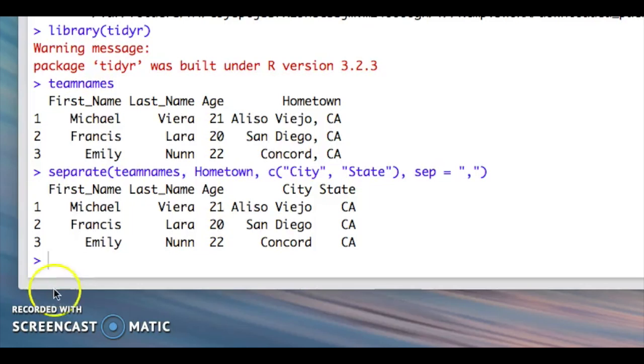The complement of the separate function is the function unite. As the name suggests, this takes multiple columns and combines the elements into a single column. Going back to the same dataset, say we want to combine the first name and last name columns. We can use unite as follows.